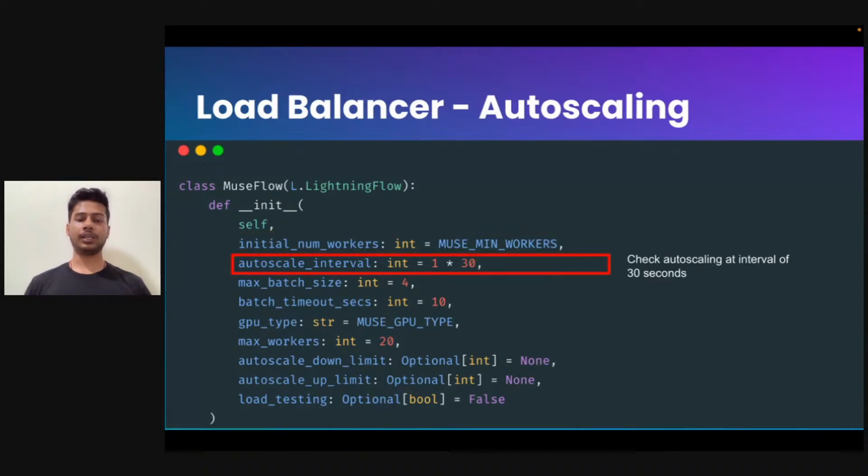And then auto scale interval. So the load balancer runs this job every 30 seconds, which you can update here. And every 30 seconds, it checks if the model server needs to upscale or downscale based on the number of requests or traffic.